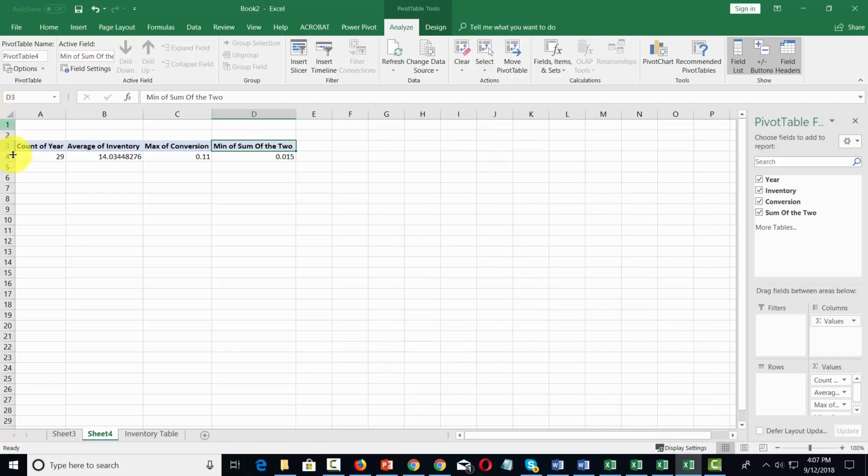And so basically what we have is a summary of the data that's in our table so that we can give an executive summary in the way that we want. And of course, you have full control over how you display this information inside your pivot table.